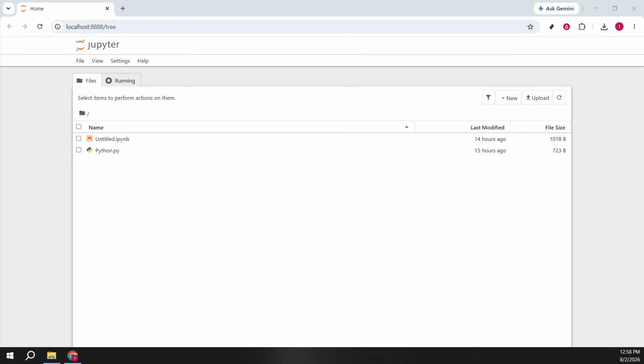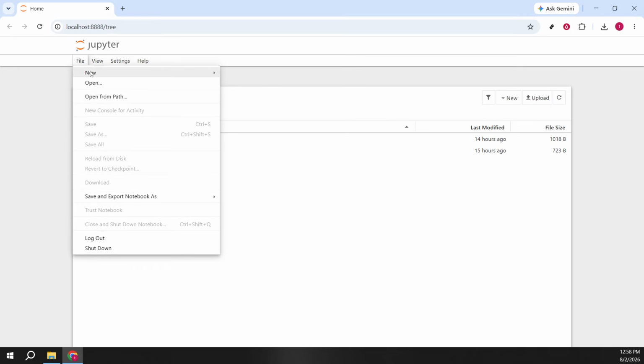First, go to Jupyter in your browser to open the main interface. From the top menu, click File, then hover over New. Choose Notebook to create a fresh workspace. You'll see your first cell appear as a code cell.